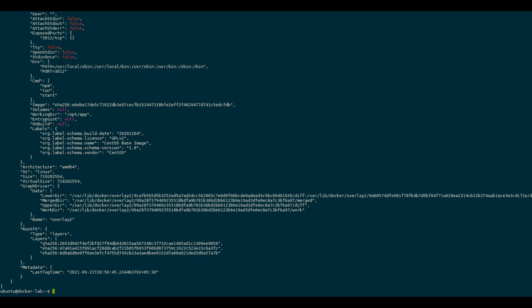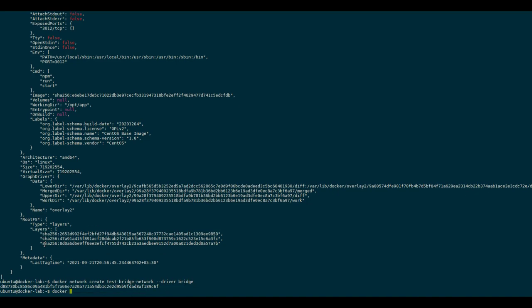Another thing is that we will not be using the default bridge network of Docker, because it does not allow communication between containers by default. So we will be using a custom network based on the bridge driver. First of all, we will create this. So our network is now created.